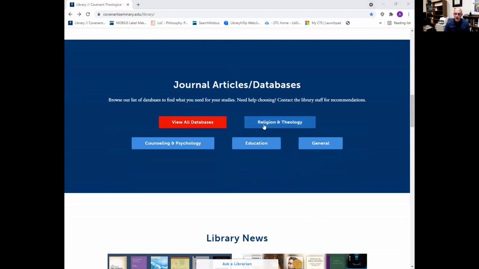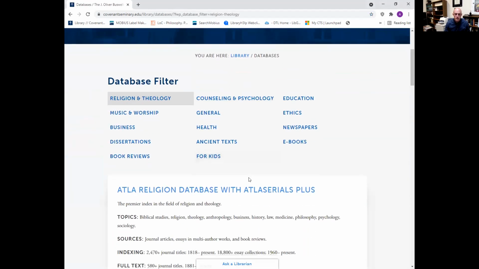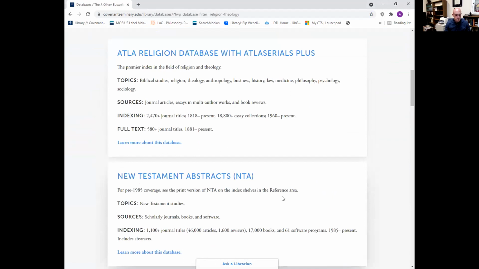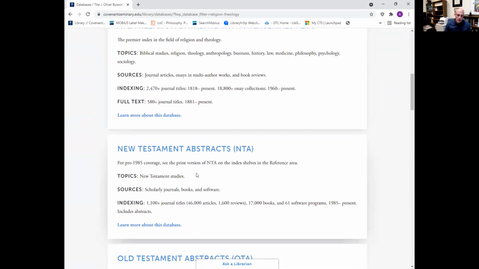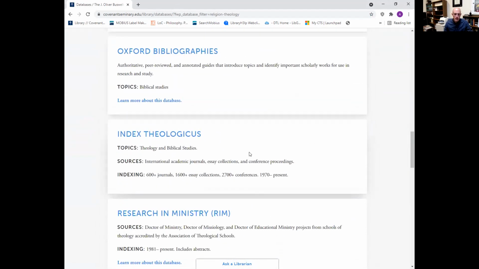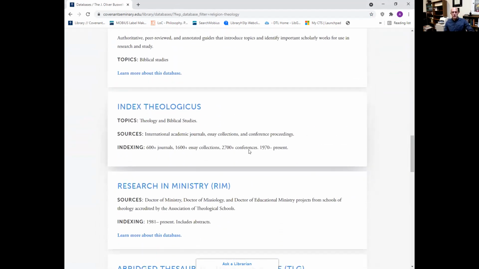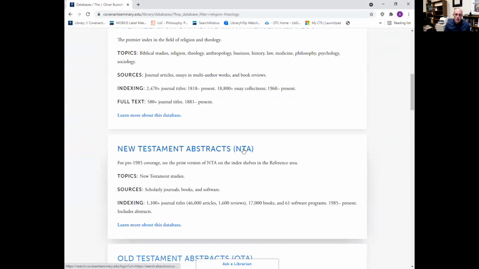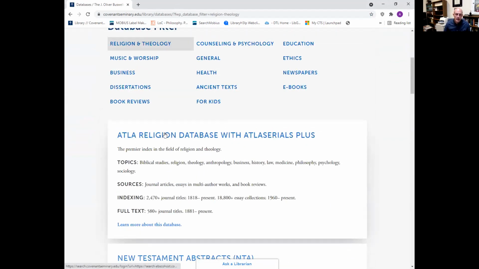You can also click religion and theology to reduce the list down to just those databases that deal with religion and theology, counseling and psychology, education, then general. We're going to take a look at the religion and theology filter here. So the first result is the Atlas Religion database with Atlas Serials Plus. And then you also see New Testament, Old Testament, and religious and theological abstracts as well. And then some more databases dealing with religion and theology. We're going to go ahead and do a search in the Atlas Religion database.